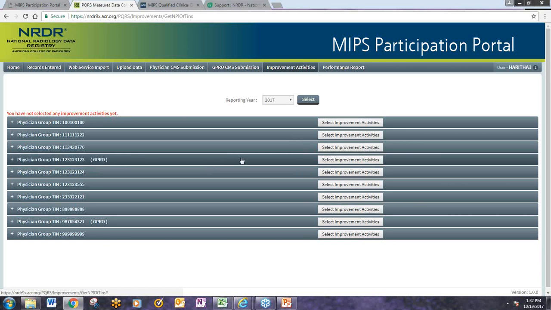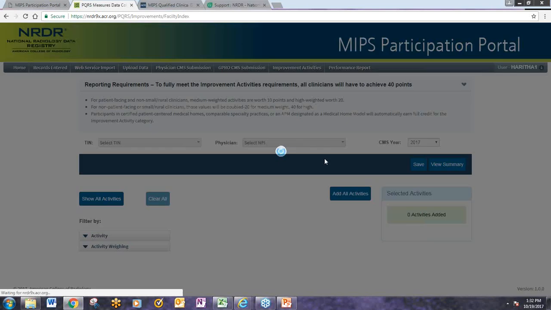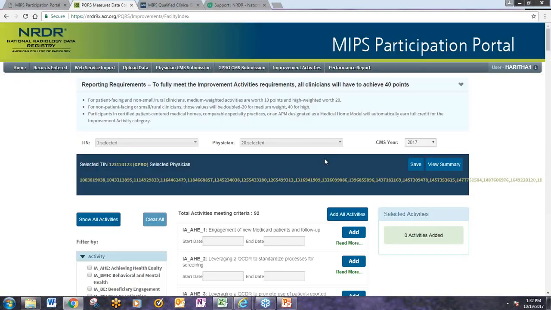So let me click on the G-Pro, and then I'm going to select improvement activities. The interface for this should look familiar to some, but maybe not all. If you have navigated our MIPS calculator, we've tried to pull in the functionality from that calculator to help you filter results for your improvement activities and be able to add them to your account.